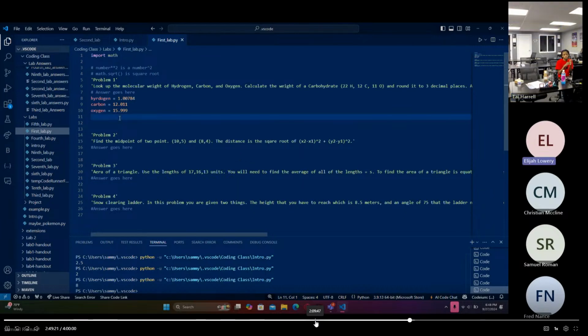Sammy, did you say don't worry about the first part about rounding? Rounding to 3 decimal places. Rounding's the trickiest. No, it's okay. We'll get to it. Don't worry about it too much right now.